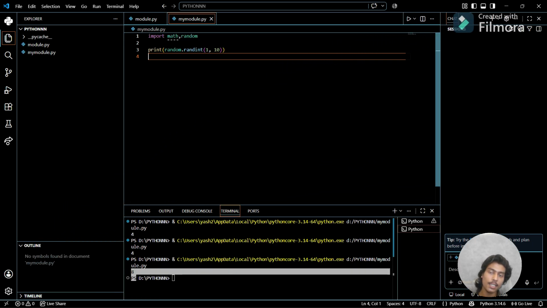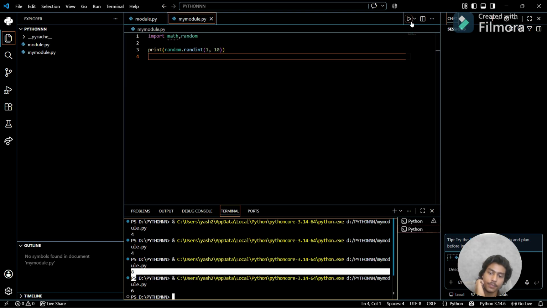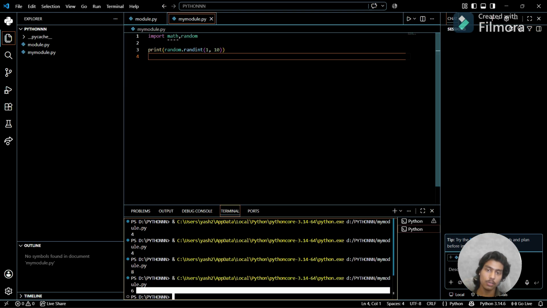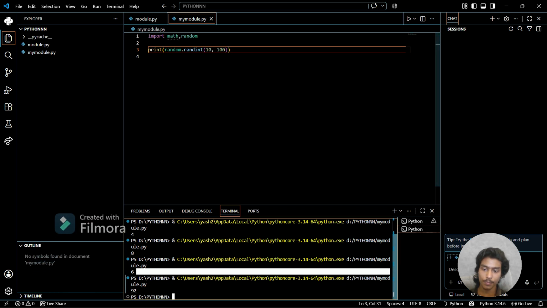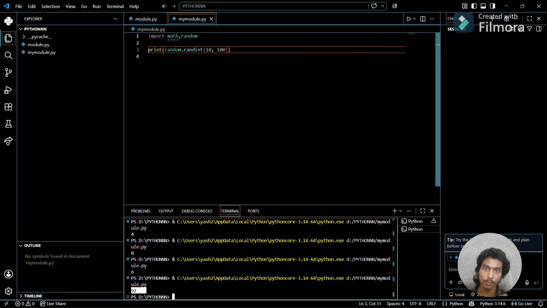So it is returning a random value from 1 to 10. Again it is 6. So that's how I can change the range also. So if I want to print from 10 to 100, I can do this also. See, it is returning 92. So that's how it is working.